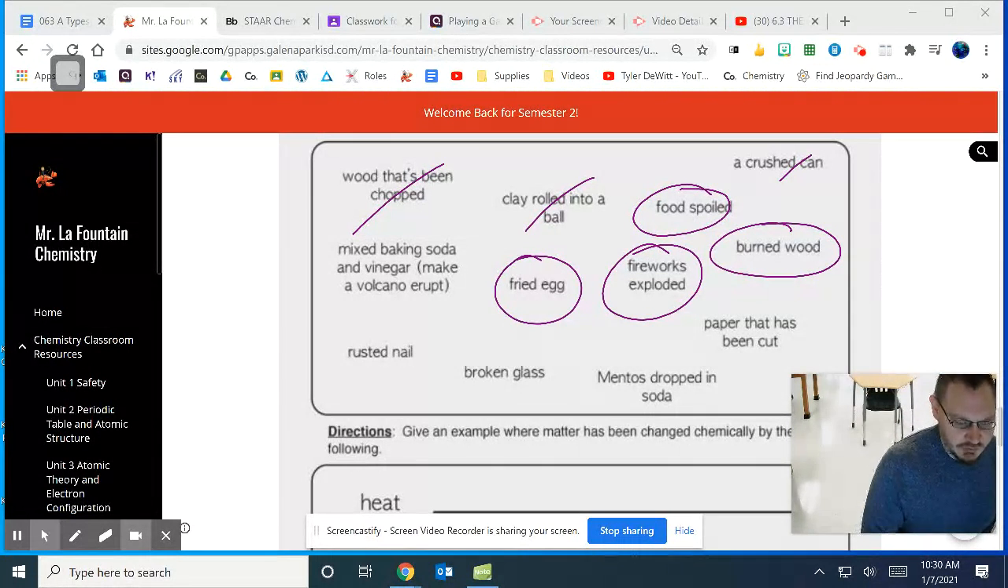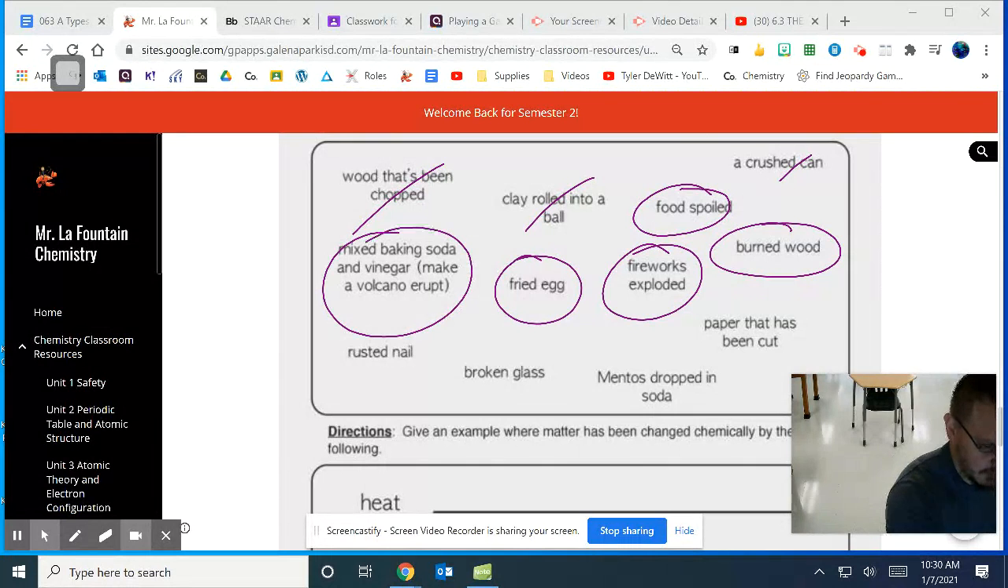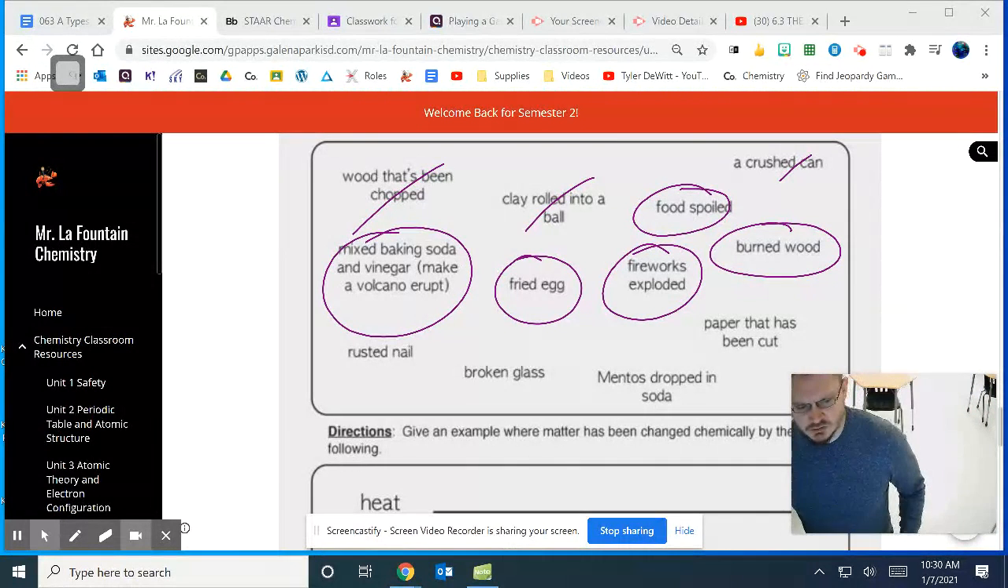Mixed baking soda and vinegar. So we talked about that. So that definitely creates lots of bubbles and CO2 gas. So we don't have baking soda and vinegar anymore. After we mix them, we have CO2 gas and other products.